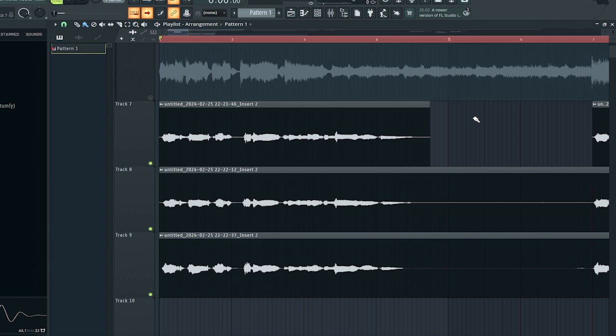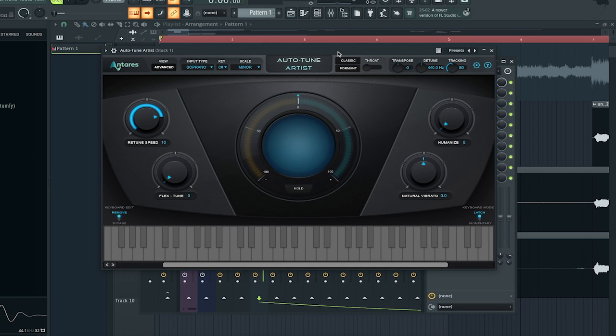So we're going to start from the very beginning with these 3 stacked vocals. What you want to do is record 3 separate vocal takes. All right, now focusing on the first vocal take, what we're going to do is apply some autotune onto it to correct the vocals.